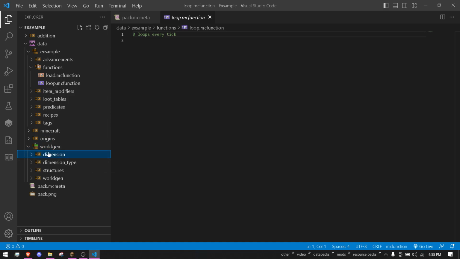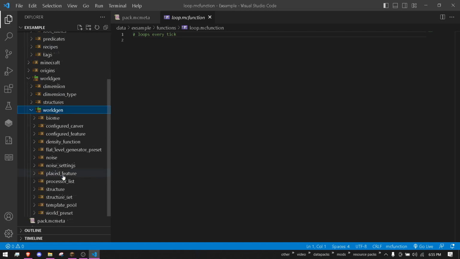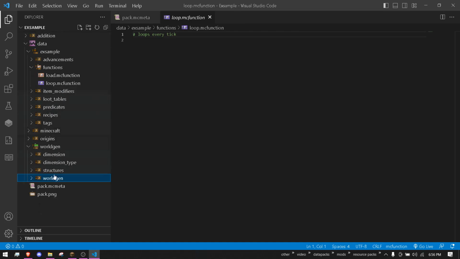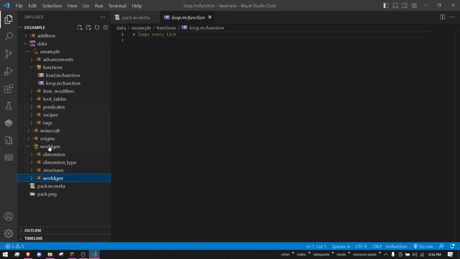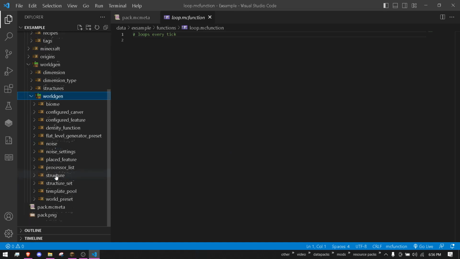I don't even know what half this stuff does. All I know is the real stuff. There's a dimension one. There's a dimension type. There's structures, which are basically just structures you save in structure blocks. And then there's world gen, which you can use to do all kinds of crazy stuff. I don't know. I've just left it there in case you want to know all the names you need to do it.